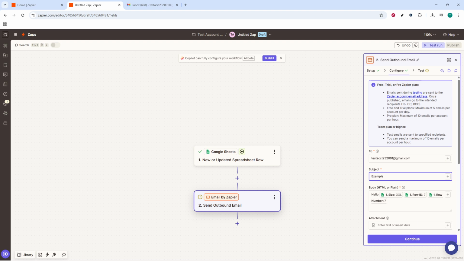You can also combine your own text with dynamic data to make messages feel natural. For example, type Hello and a space, then insert the name pill. On send, this becomes Hello John or Hello Sarah, depending on who triggered the Zap.